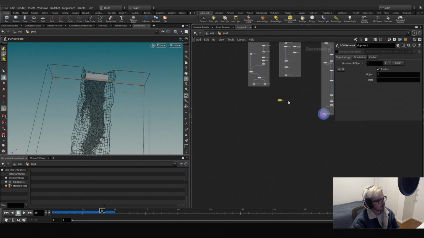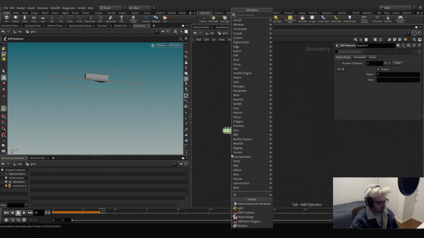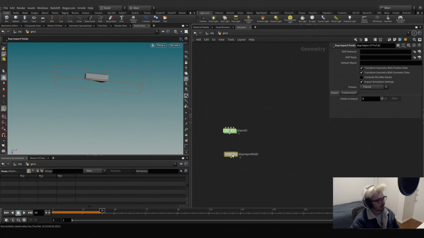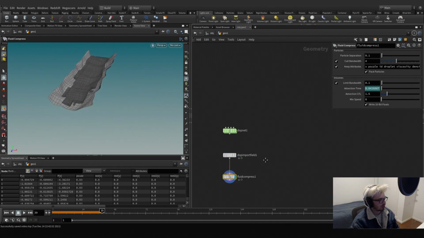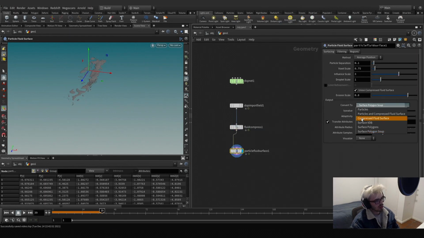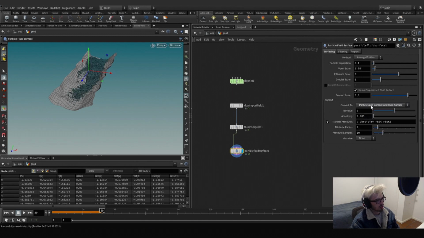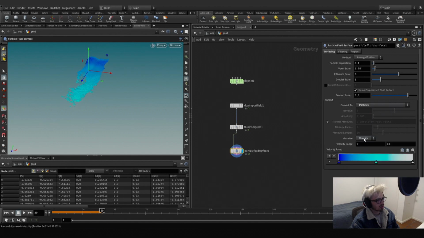So now that we got this, we want to do the RBD part. But first of all, let's do a DOP import fields. Let's grab this here. Let's only use our flip object. Let's choose flip fluid. We will have everything here. Let's compress, fluid compress. So we have these kind of cubes. We can access this later with a fluid surface, either meshed or as I like to have our compressed fluid surface particles. You can visualize this with velocity, with vorticity, as you please.